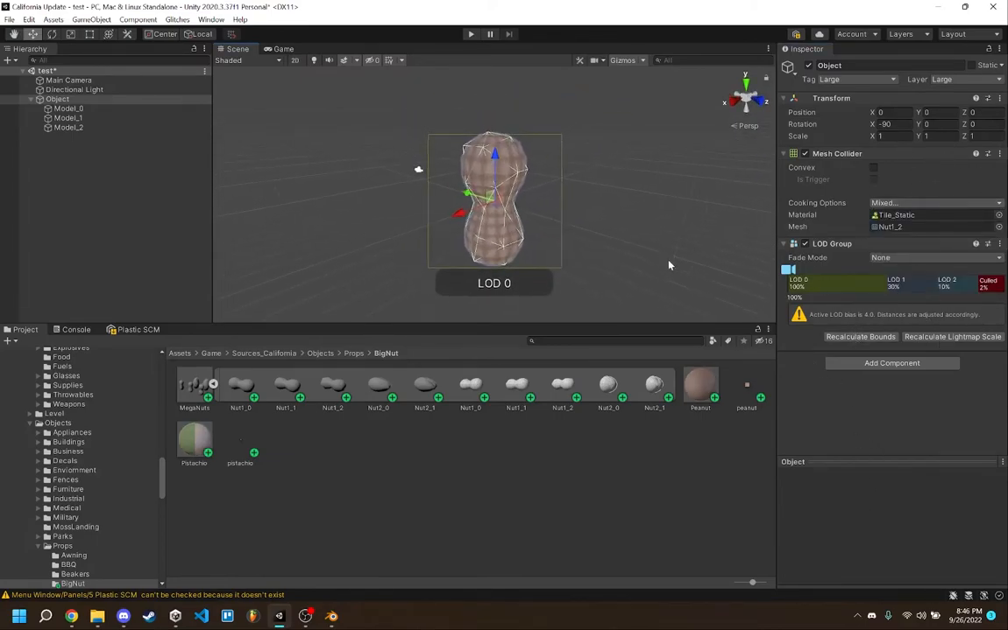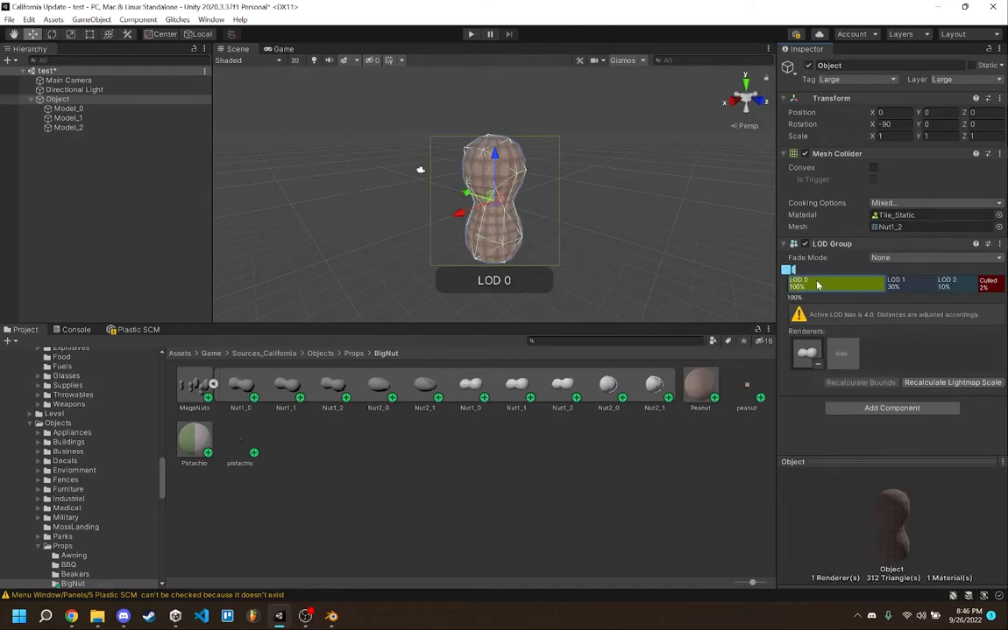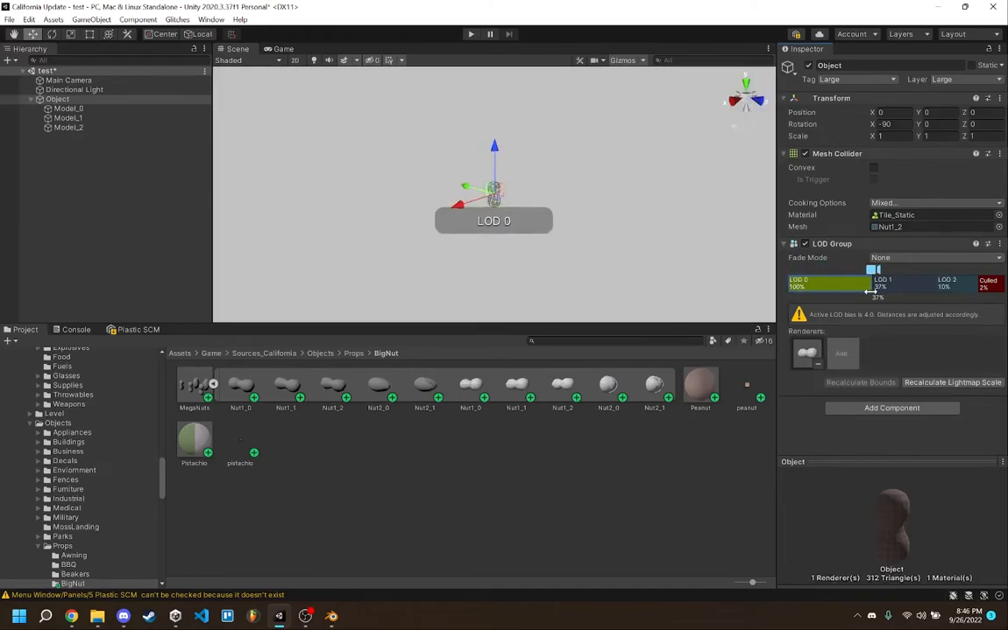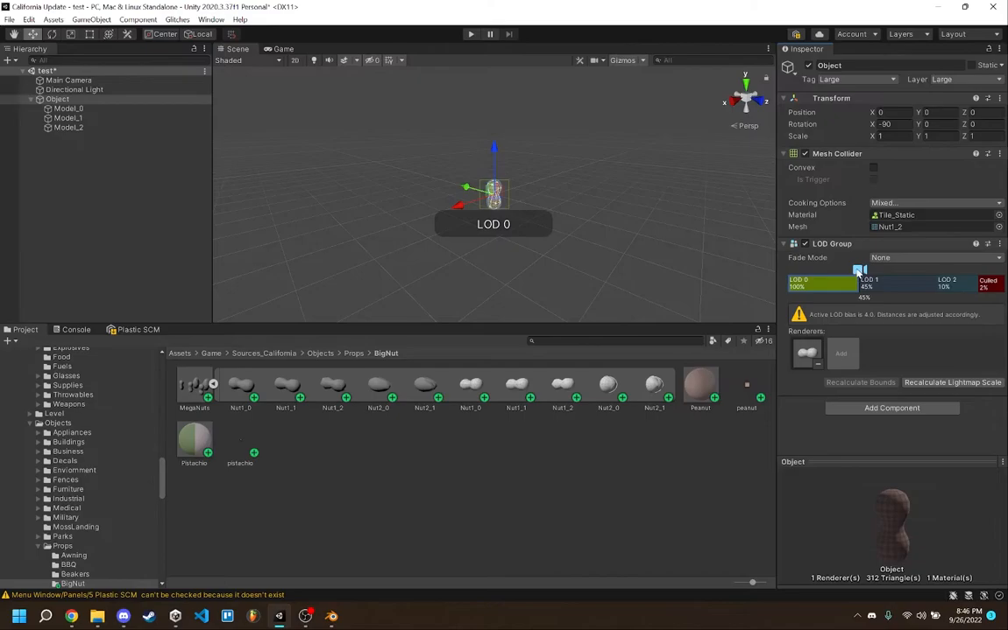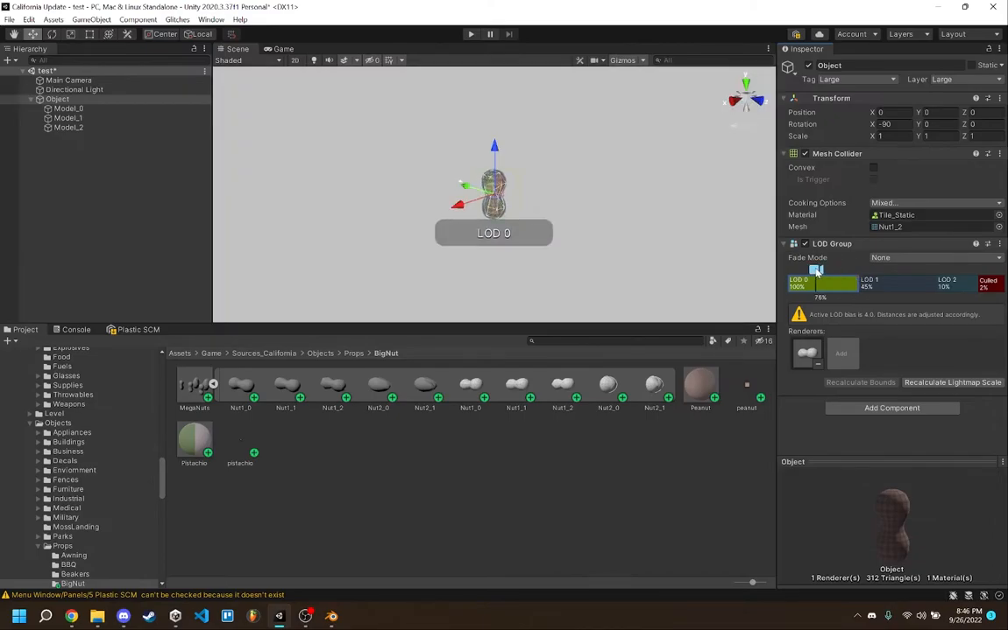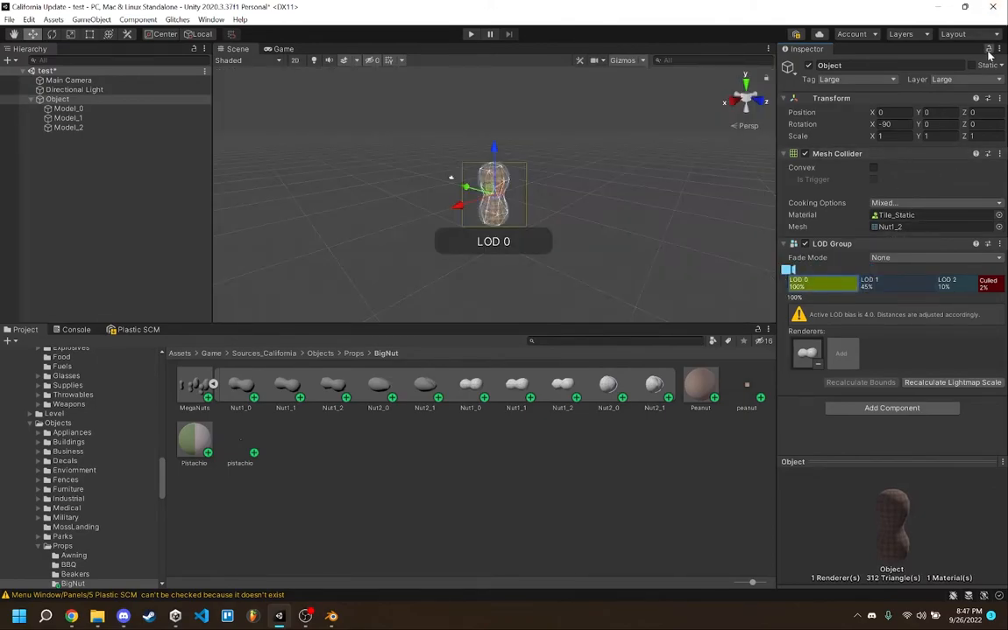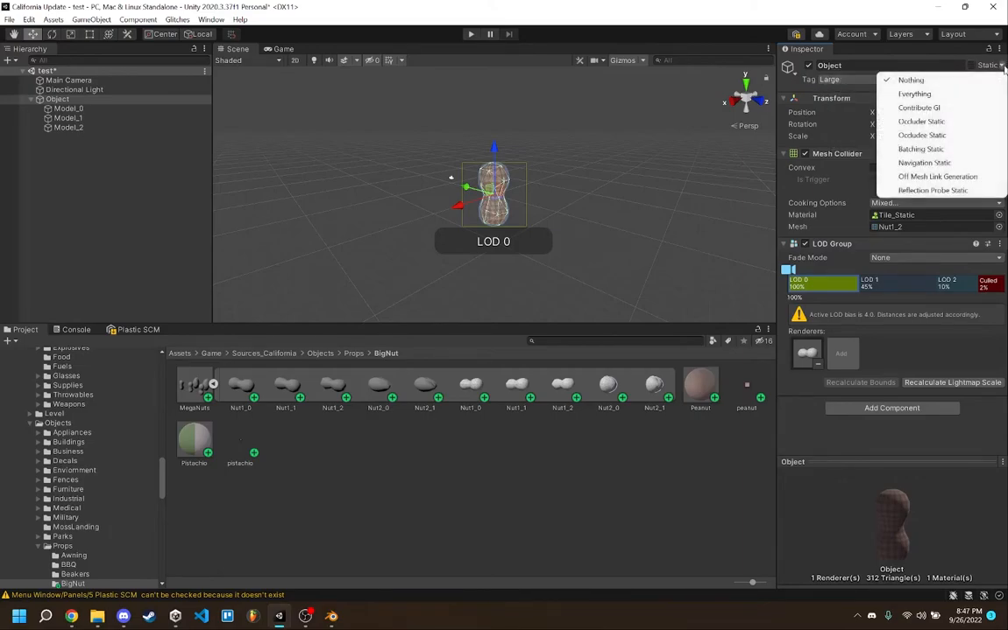You'll occasionally want to recalculate the bounds of your LODs. You can set fade modes. I don't think really anyone does. Objects don't have any limits to how many components or LODs they have on them. I don't even think you need to set tags, but most people do. This whole thing up here, the static stuff, doesn't do anything for Unturned.